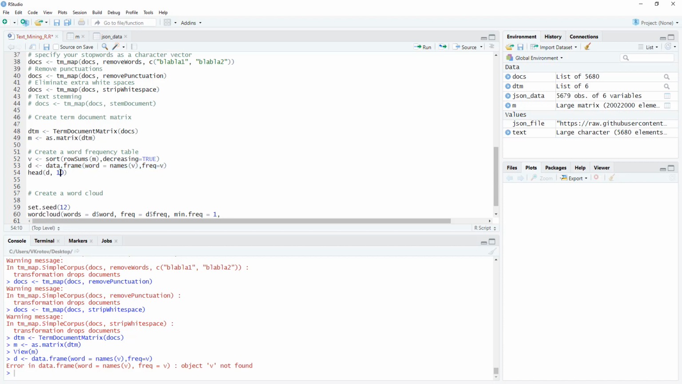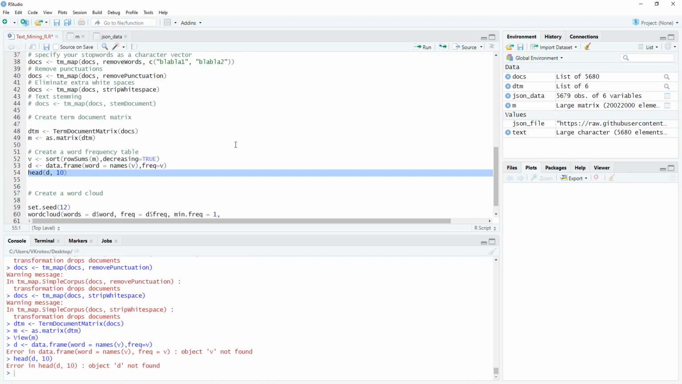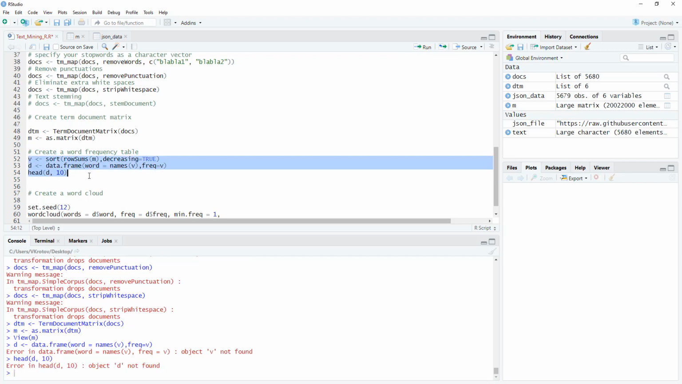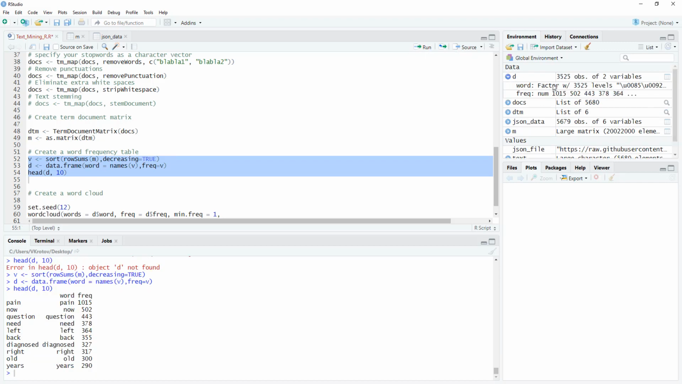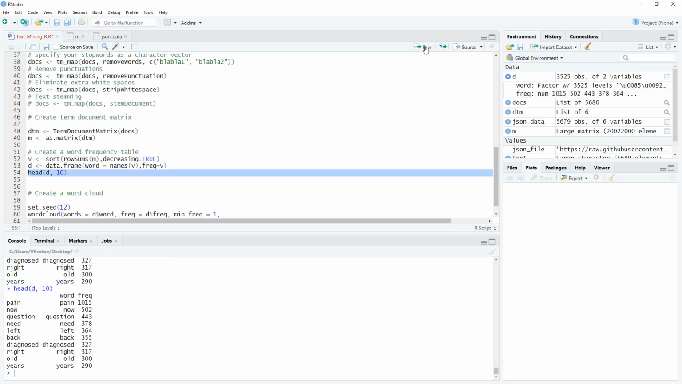And then when we look at the head of D, oh sorry, something happened. Let's do it again. So here's D. So when we look at the head of D, we'll see that's what we're looking for. We have word, meaning term, and then frequency for that word.